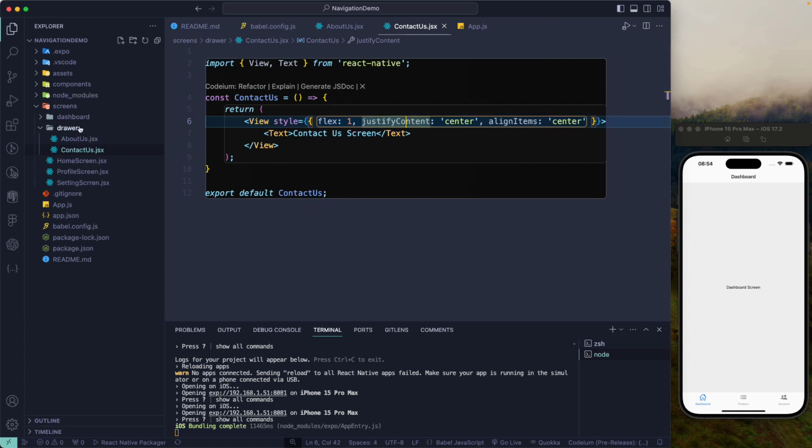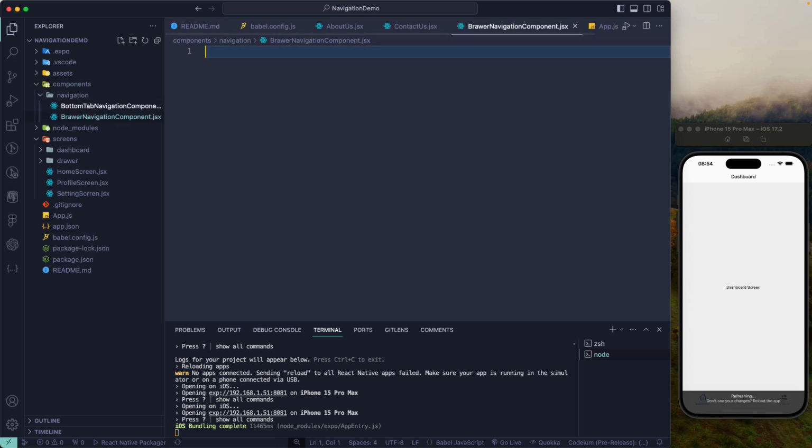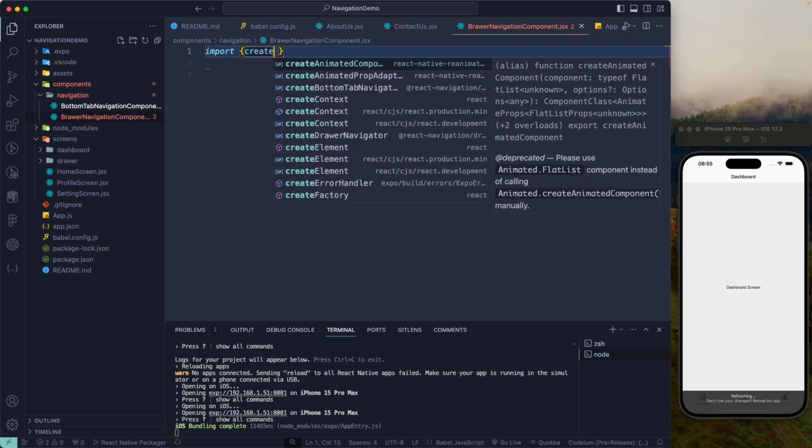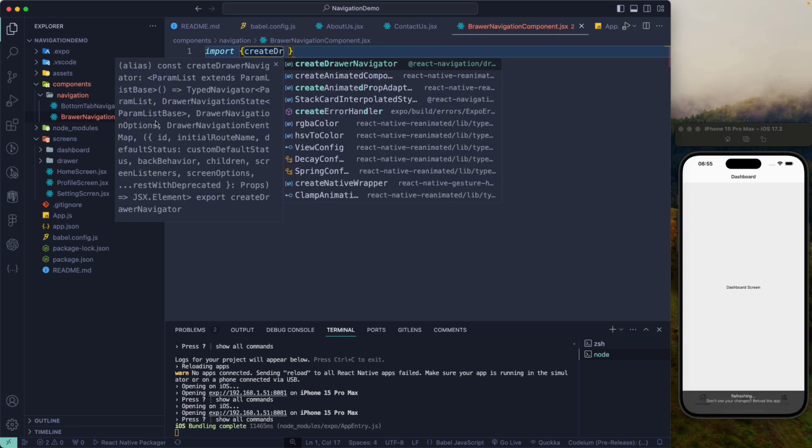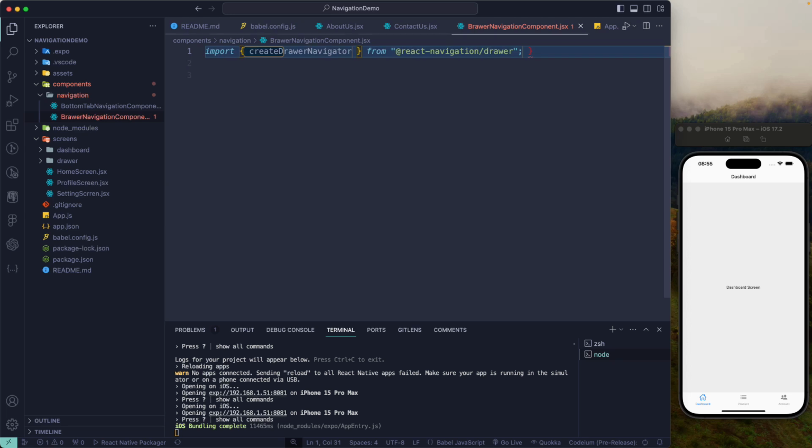So we have exported that, and once we have this, let's go to our component folder and create a new file that will be the drawer navigation component .jsx file over here. First we will import the required package. We require createDrawerNavigator from this particular package, React Navigation drawer over here.